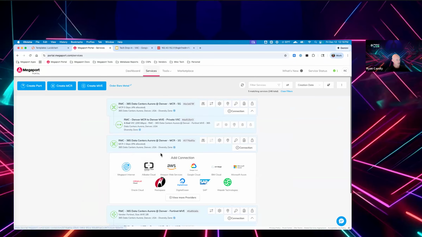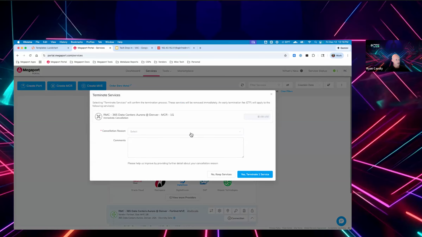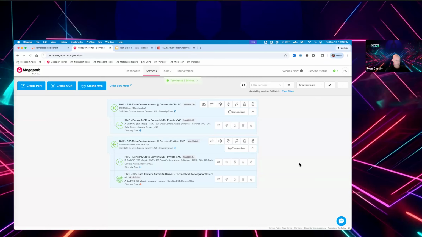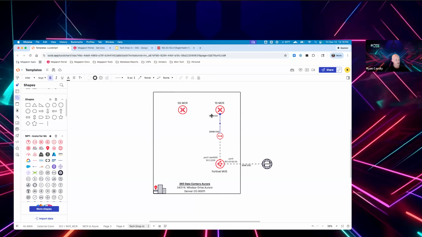And since there is no other VXC connection here, we can go ahead and delete this 1 gig MCR because we no longer want to get billed for it. So we'll get rid of it and it's gone. And now we are running on the 5 gig MCR. We've essentially taken this VXC, moved it over here, and the IP has moved with it.